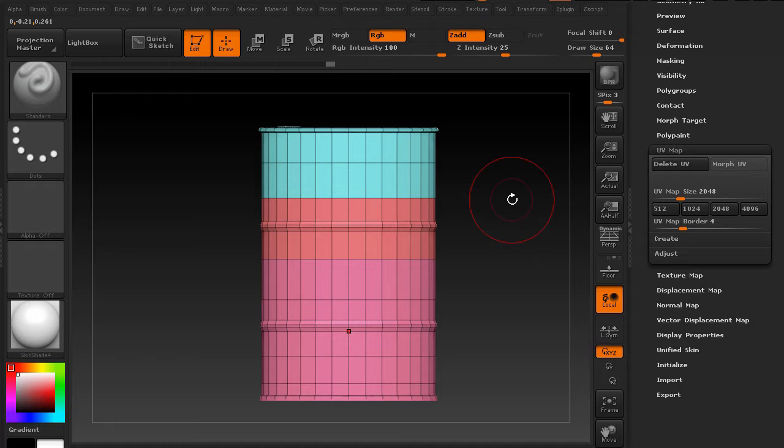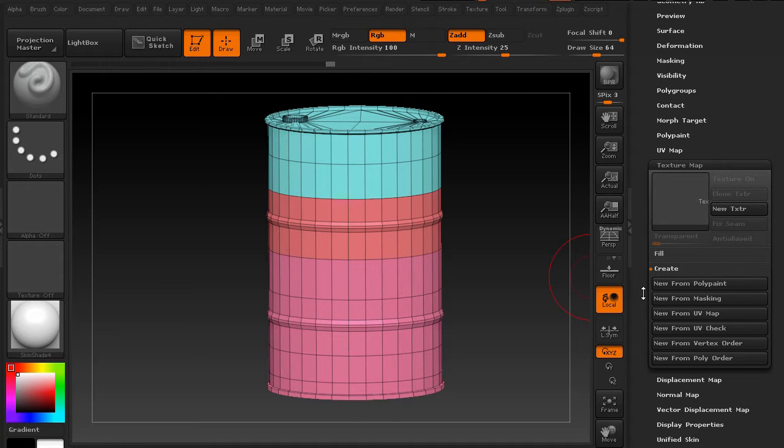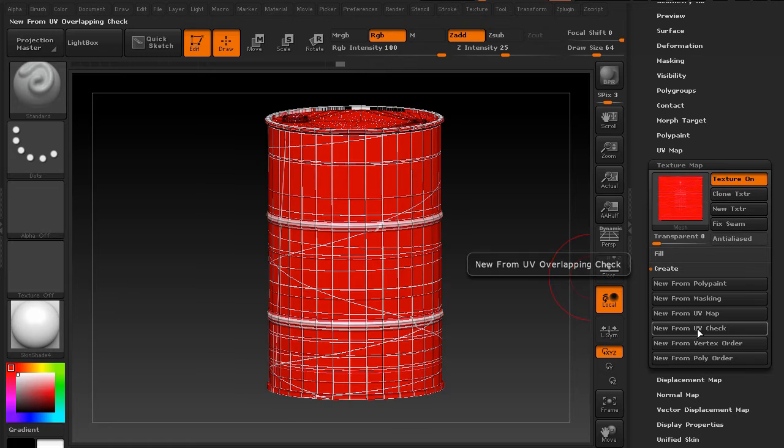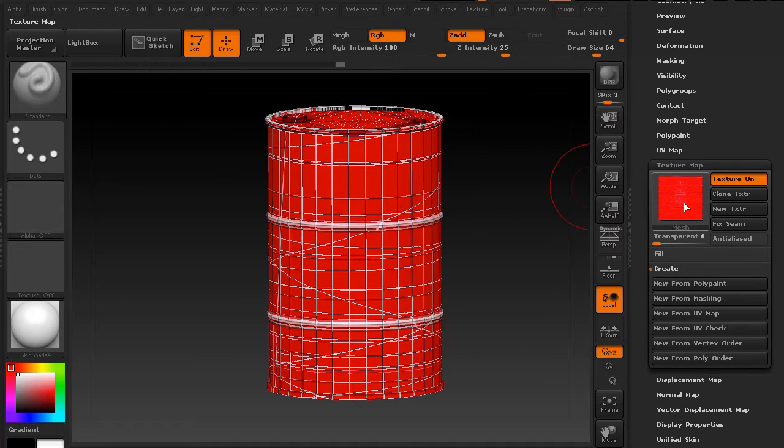Let's assume this has UVs. In fact, we can check right now. Let's do this really quickly. We'll go to our texture map. We're going to go to create. Now, if this has UVs, you can check very simply by clicking on new from UV check. All right. And when it turns red like this, oh no, it's a mess. It's a mess. So this doesn't even have UVs.